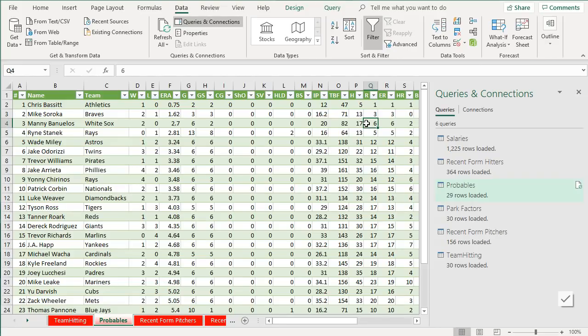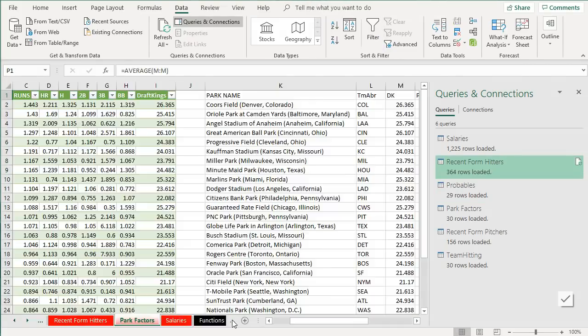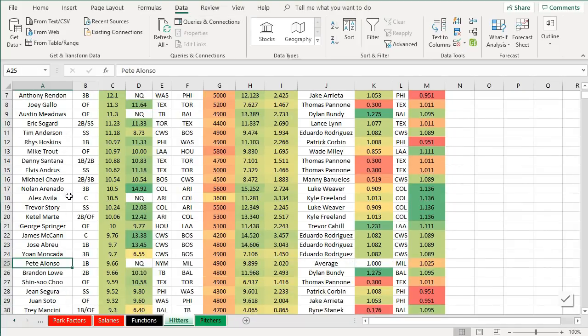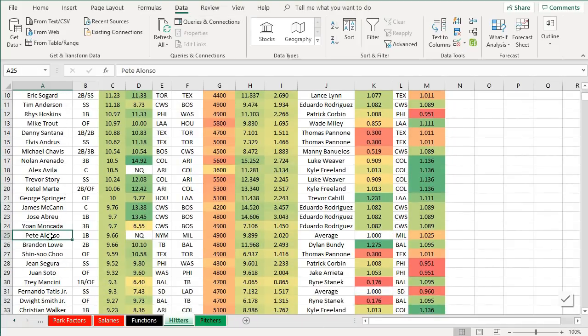So that's really it for the projections. You have a few more options here. I'm going to show you how to fix some of the names and discrepancies, like, for example, Pete Alonso on one site, Peter Alonso on another. I'm going to show you that at the end of the course right here.